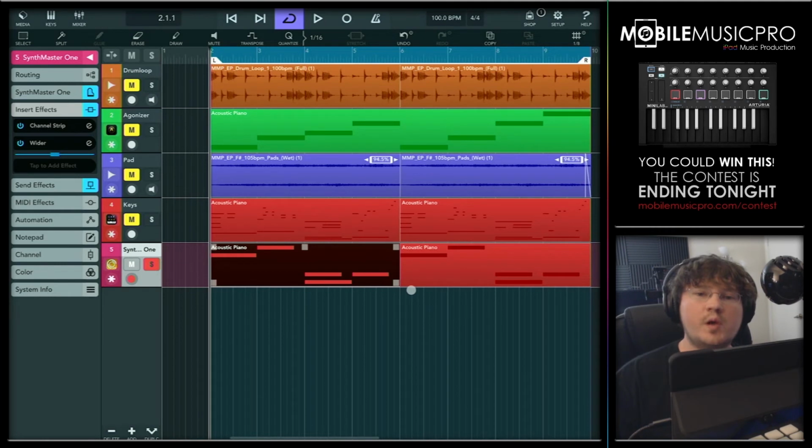Now what I want to do is quickly A/B this loop for you, both with the channel strips enabled and disabled. So let's do that now. We'll first play it really quick with all of the channel strips enabled.